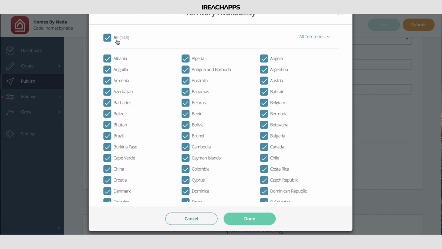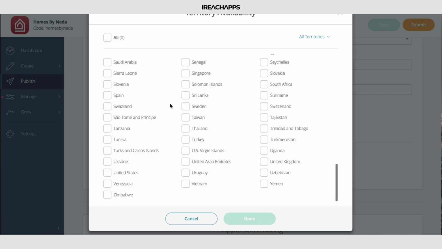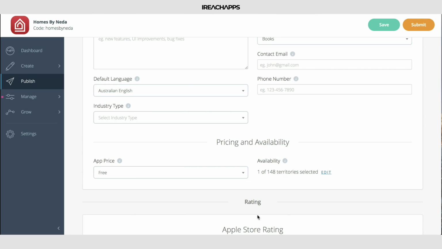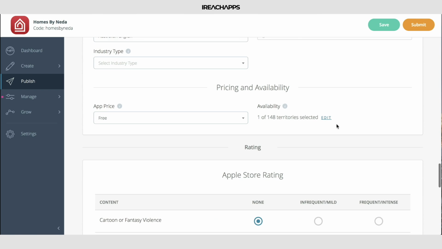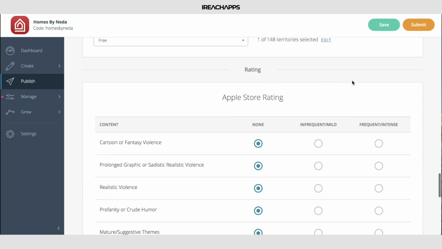So for example, if my real estate app is only going to be available in the US, I'm going to hit all to deselect all. I'm going to hit the United States, which is right here on the left, and I'm going to hit done. And now when I go to submit my application to Apple, only one territory of 148 available is going to have it, which is good, and that's what I want.